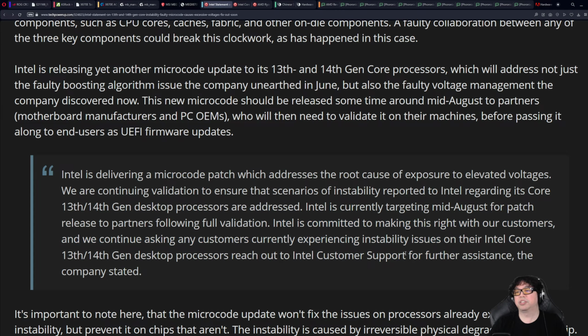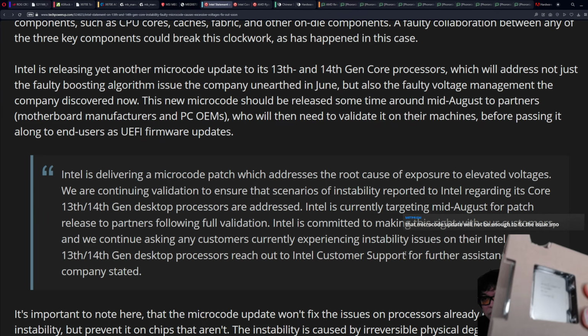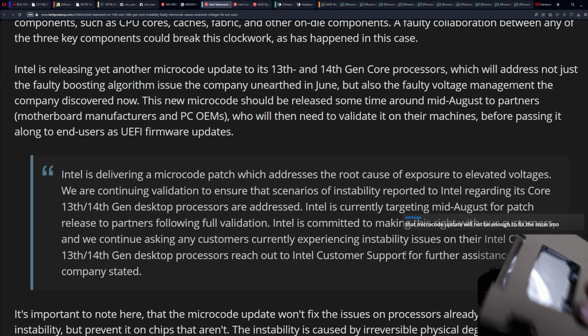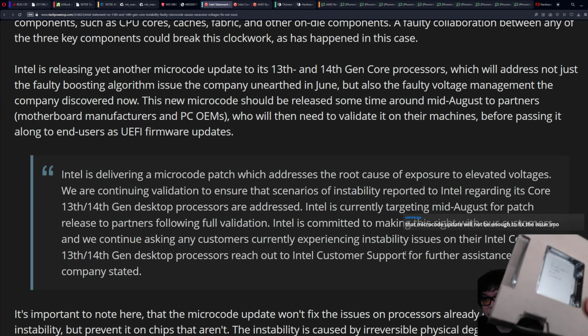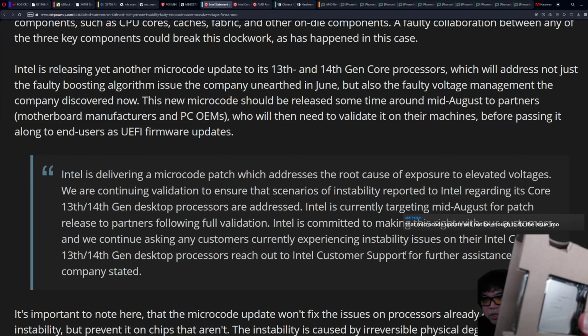So this basically means that 12th gen doesn't have the problem. So I'm very happy to hear that, because I have a launch model. This is a launch model 12700K Alder Lake. This has the AVX 512 capability.